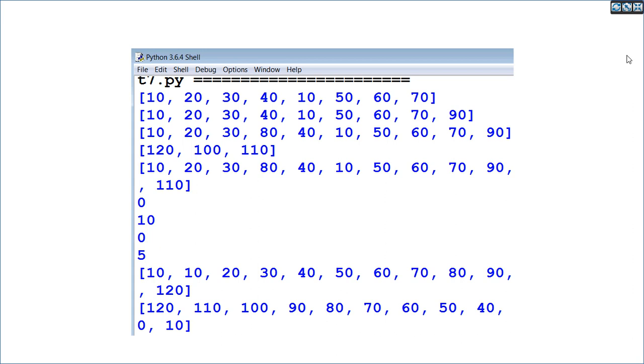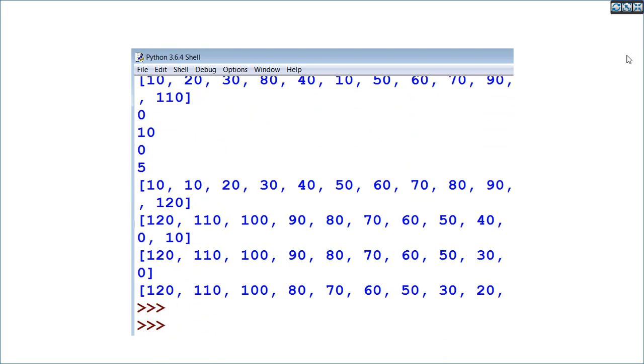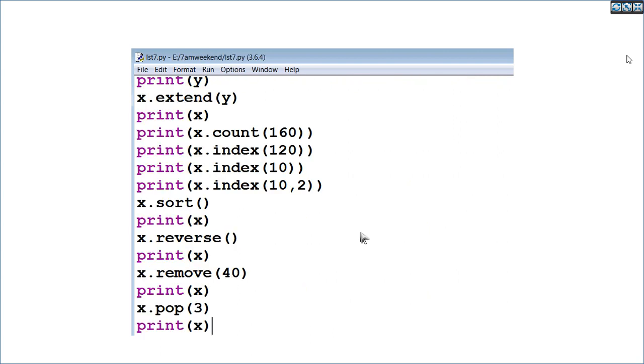This is 0, 1, 2, 3. Previously, at the third index position, the element was 90. Now the third index position element is 80. That means it is removing the element. So 120, 110, 100, 90. But now 90 is deleted and it is giving the value 80. So at the given index position, whatever element is there, that element is removed.